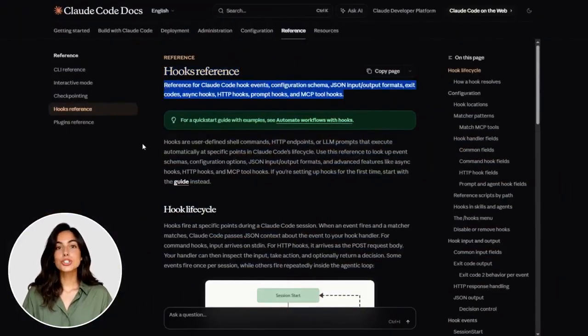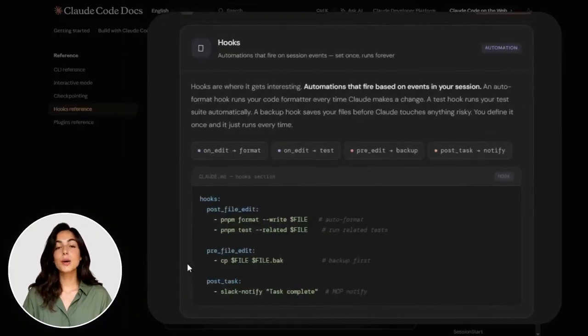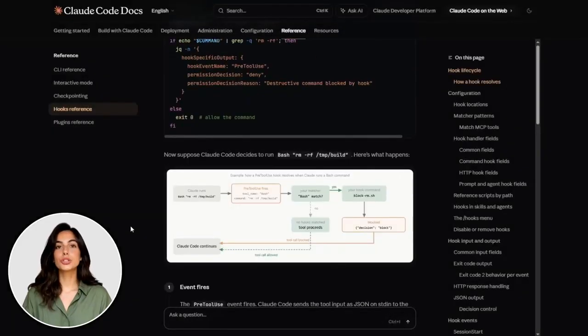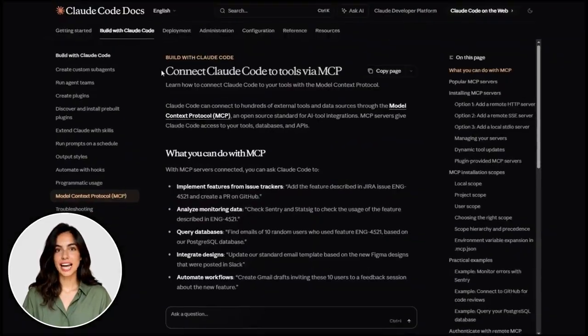Hooks are where it gets interesting. Automations that fire based on events in your session. An auto-format hook runs your code formatter every time Claude makes a change. A test hook runs your test suite automatically. A backup hook saves your files before Claude touches anything risky. You define it once and it just runs every time.